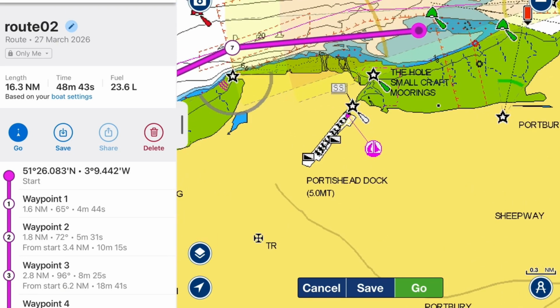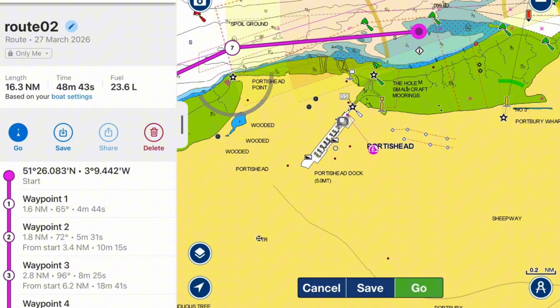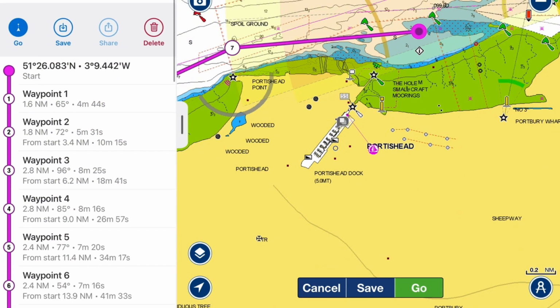So you'll see that there are 7 different waypoints that we're going to go, and this has created for us our leg journeys. So waypoint 1, 1.6 nautical miles, 65 degrees, and that should take us 4.44 minutes based on my boat speed. Everybody's will be different, so you put your parameters in there, and it says that I will use approximately on this 16.3 nautical mile journey 23 litres of fuel. So that's one way of doing a manual route.